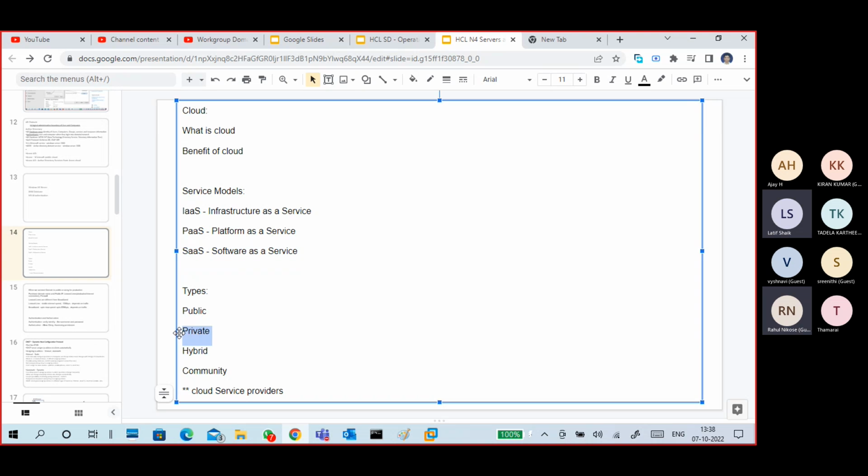Private cloud is also there. Microsoft provides software for creating a private cloud: System Center Configuration Manager, System Center Virtual Machine Manager, App Controller, DPM. So many other tools are there. Or OpenStack, which is an open source private cloud platform.